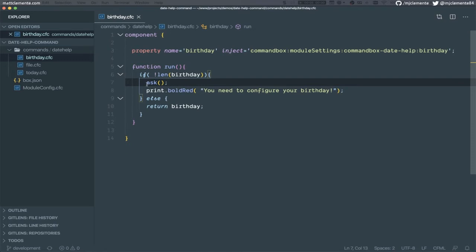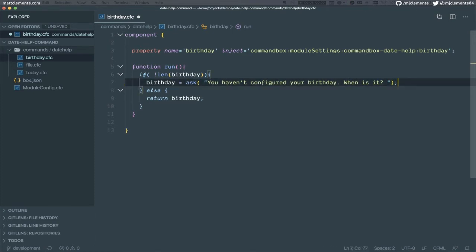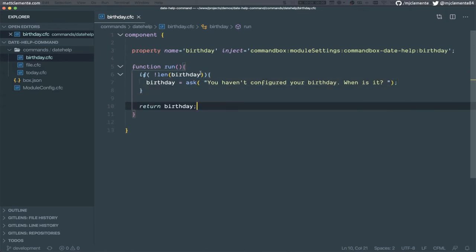So in this case, we could say ask, and we'll say you haven't configured your birthday. When is it? And then we'll leave a little space here at the end. And we'll say birthday, because birthday hasn't been set. Birthday equals ask. We get rid of this. And actually, we don't need this anymore because they're setting it. We'll move this out. Okay. So there's no length to the birthday. Ask. You haven't configured your birthday. When is it? And then they could enter it here.